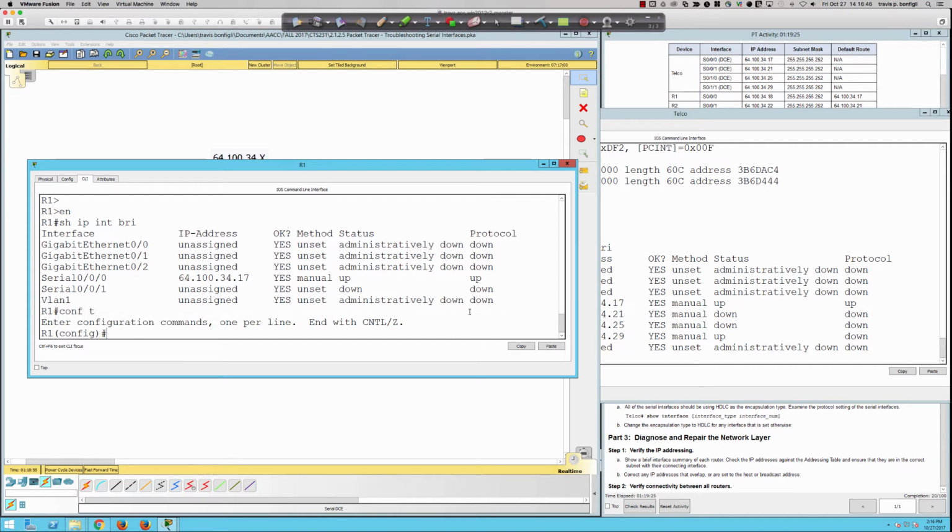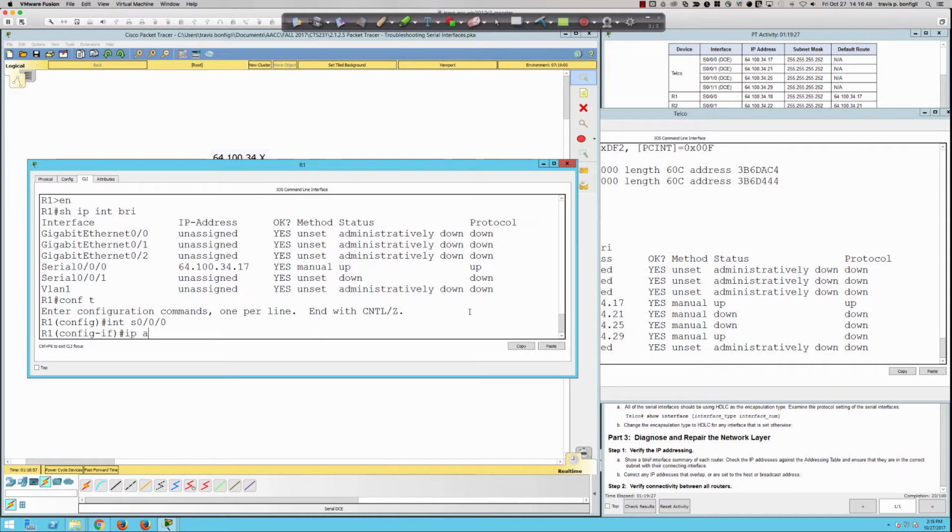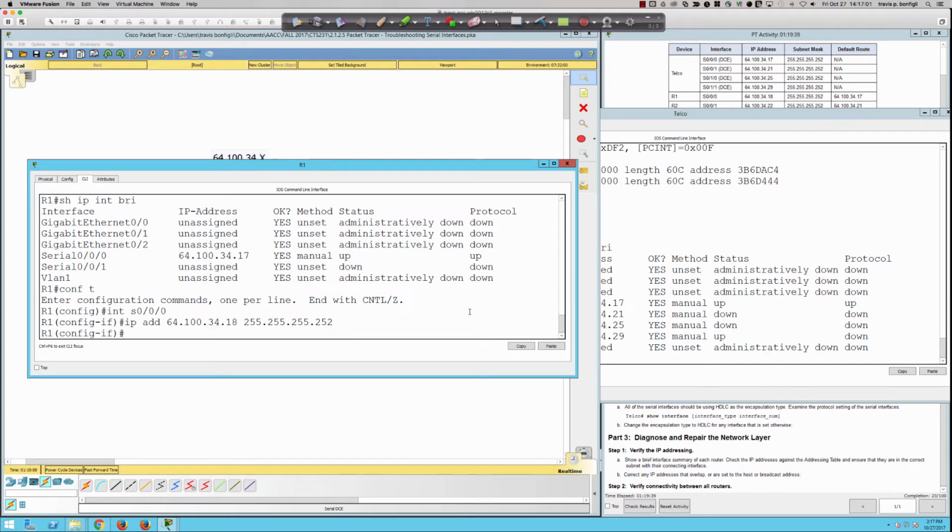So let's correct that. Let's get into global config, serial 0/0/0, IP address should be 64.100.34.18. And we are a slash 30, or a dotted decimal notated subnet mask of 255.255.255.252. And you can see they gave us 20 points for that. So my guess is we're going to have 5 issues here, 20 points a pop. So router 1, we just solved that issue.